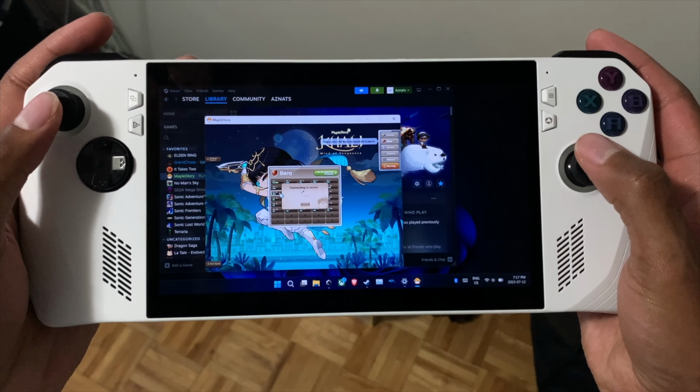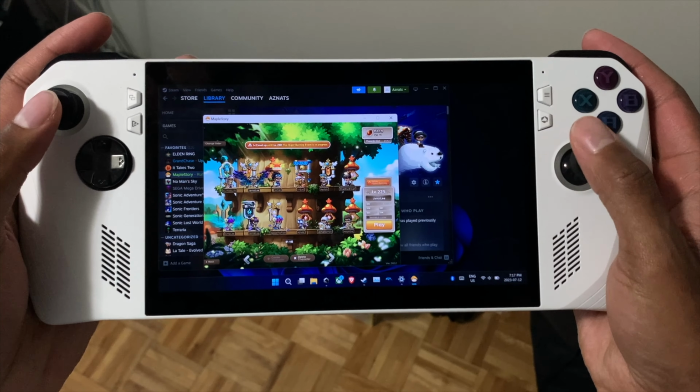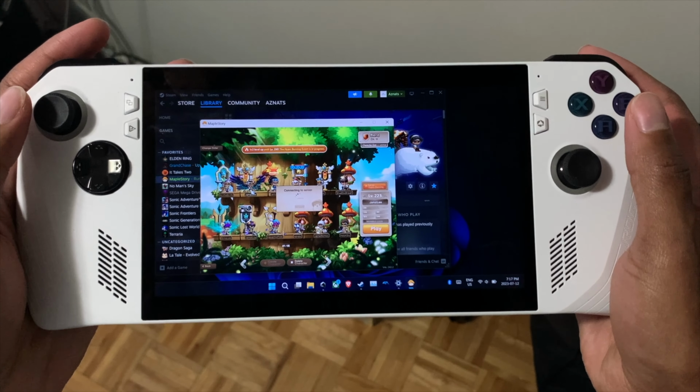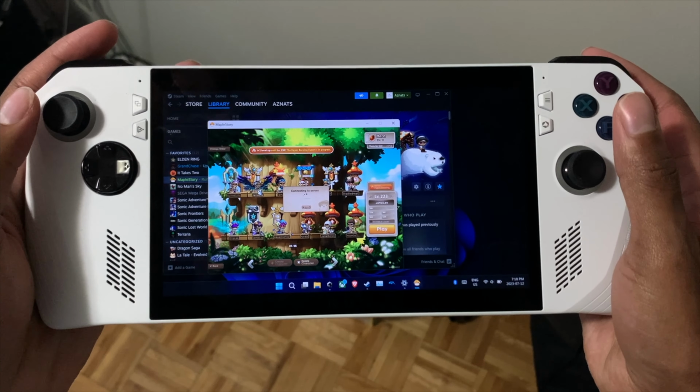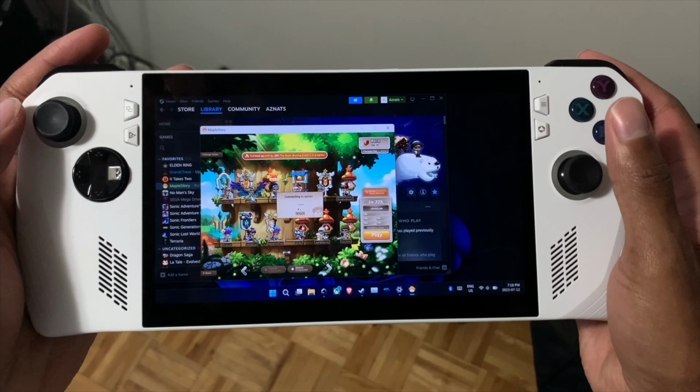The next common issue that I see is the game doesn't start when you're trying to start it. That's just a typical Maplestory thing. It doesn't matter what PC you have, powerful or weak, Maplestory just does that. You just have to start the game multiple times until it starts.